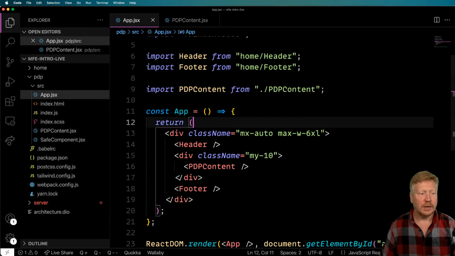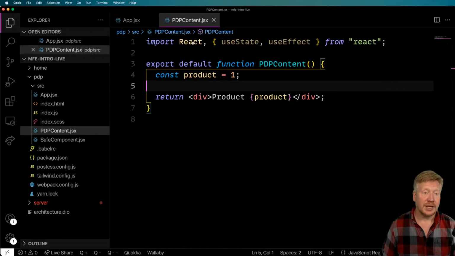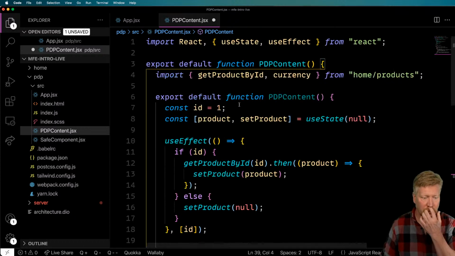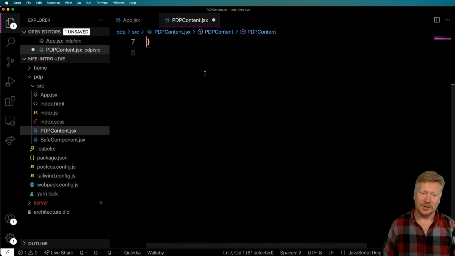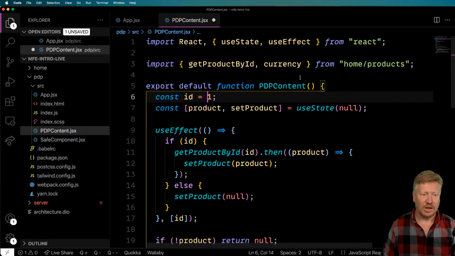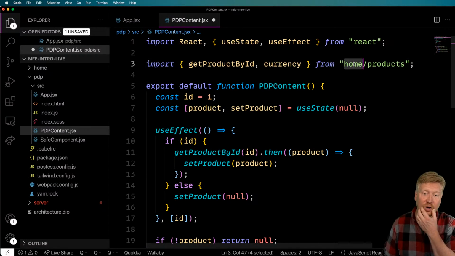Cool. And I'm going to go and get the data. Am I going to go do that? Yes. First thing I'm going to do is actually show the thing on the page. How about that? And then we're going to use React Router DOM to actually make this work the right way. Okay, so let's go and put in the code and we'll talk about it. So, okay, that's not going to work. All right, okay. So we are going to do that get product by ID and the currency from home/products.